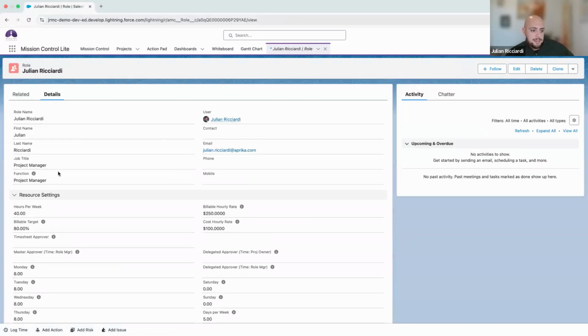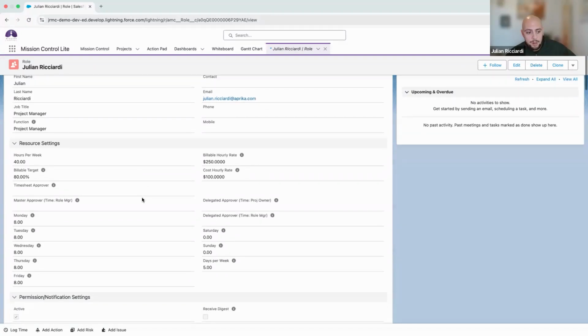We can see that basically I have a title, I have a function. I also am allotted to work a certain amount of hours a week. So I'm working 8 hours a day Monday through Friday, which rolls up to 40 hours a week. What we could also see is that my billable target is 80%.